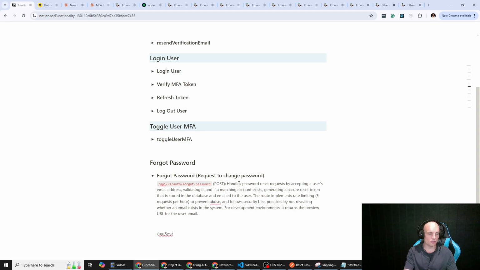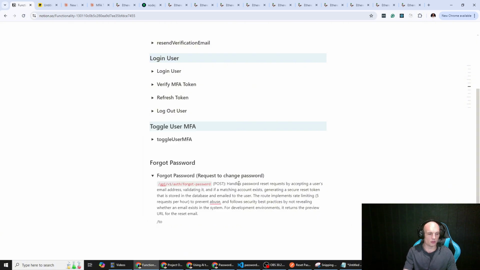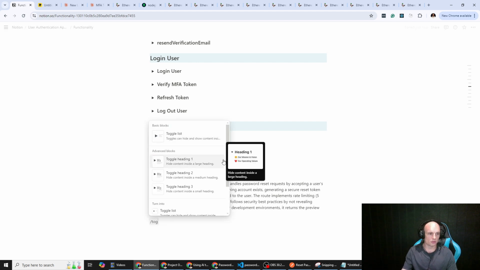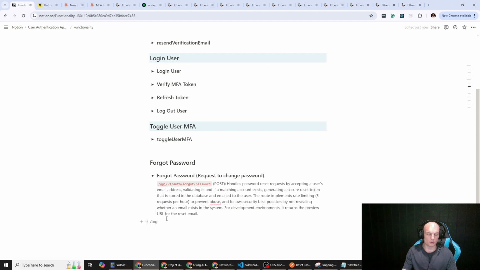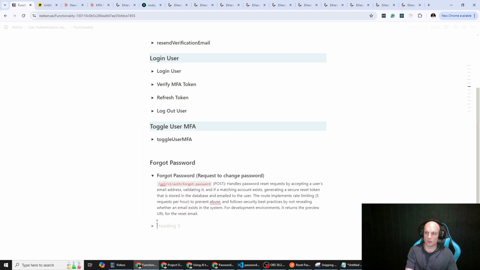Reset. Oh. Toggle. Oh my god, toggle. Fifth time lucky, toggle. Reset password. Right. Copy.